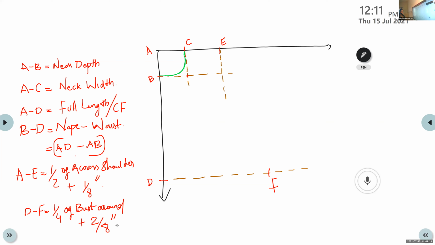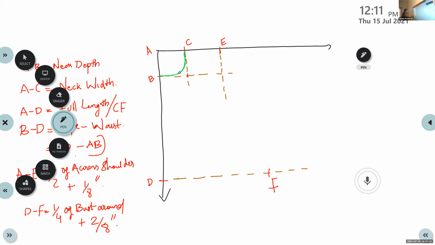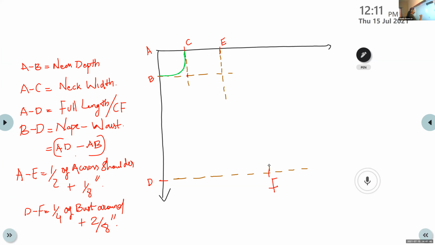Okay, so that is point F. Now you can just extend this point F vertically upward. No need of any measurement, just extend this line. So that is point F, that is D to F. Now we have point D, point E and so on.